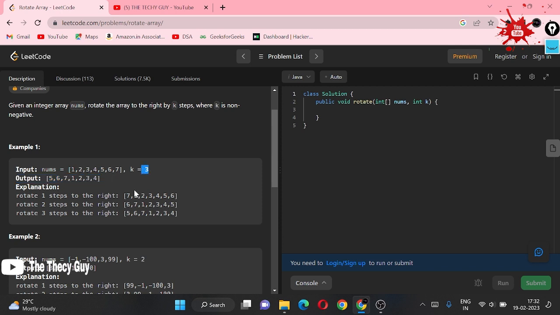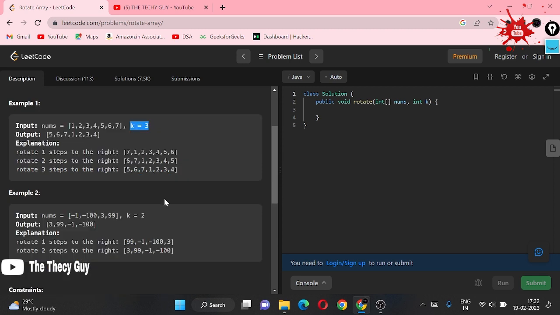The output is 5 6 7 1 2 3 4 for k equal to 3. Rotating the first step to the right, 7 comes here, and the whole array is shifted by one place. For the second step, 6 comes here, and all the elements shift by one place. The same with 5 here. Since k equal to 3, we shift three times.